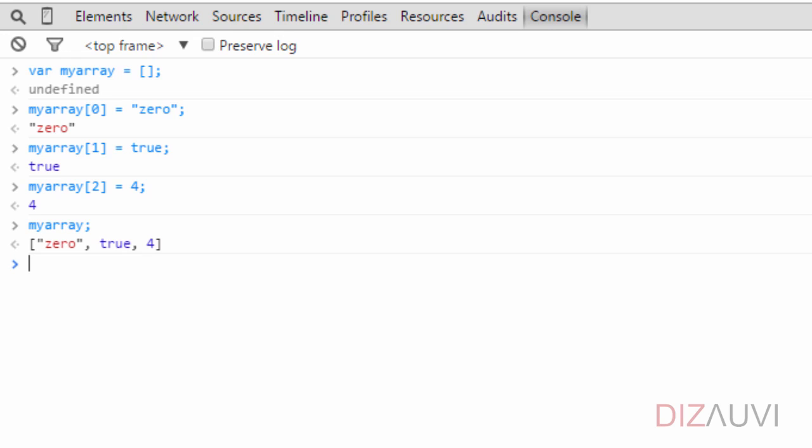Cool. So these are some important things that you should know about arrays in JavaScript. But wait, there are some more differences which we will see in the next lecture.